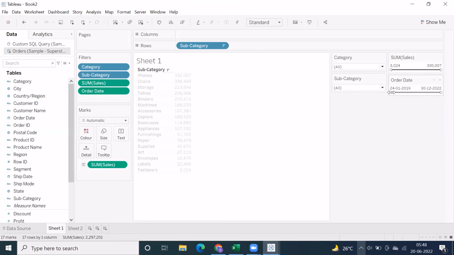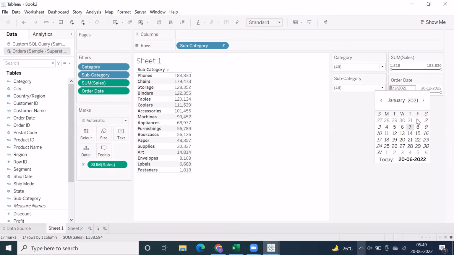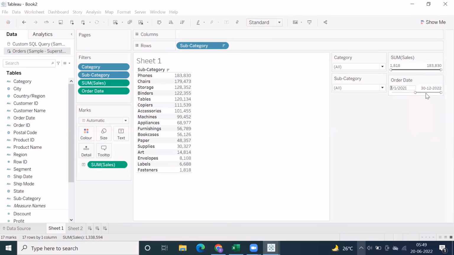Because with the slider, as I said, you cannot fix or select the exact date. Let's say I want to see January 1st, 2021, okay? And let me try to select January 1st, 2021. So we are able to select January 7th, 2021. But if you want to go for an exactly perfect, particular date, you can use the drop down and select the specific date, which helps a lot.